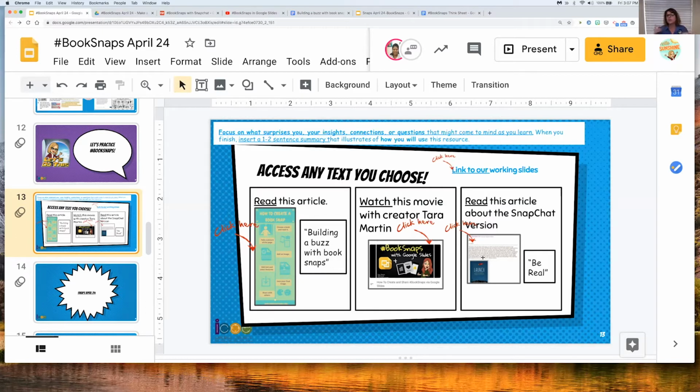This is the actual original Snap version. So when she first thought of this, it was all about Snapchat, right? It was when kids were first starting doing Snapchat, and that's really where it started. But then it's evolved to using Google Slides or Google Documents or drawings or whatever you want. The middle little rectangle is a movie that you could watch.